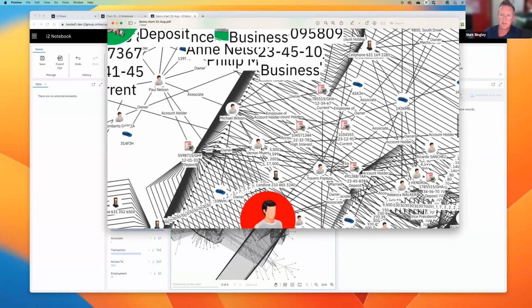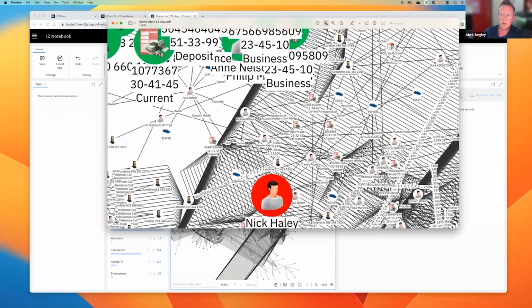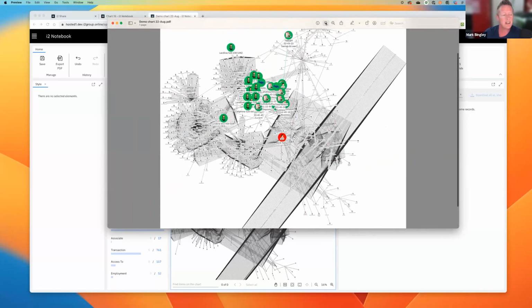So yeah, if you are in the world where your output is creating a chart that explains a story, you are one click away from getting a nice shiny PDF to put in your intelligence report. Right, I think that's everything.